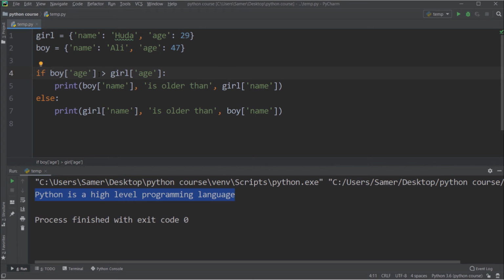So I will say if boy age is larger than girl age, I want to print boy name, comma, is older than, comma, girl name. So if the boy age is larger than girl age, I want to print his name with the sentence is older than the girl name. And if he is smaller, I want to print the opposite of this sentence.